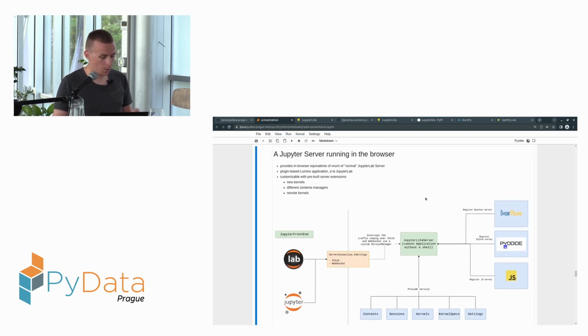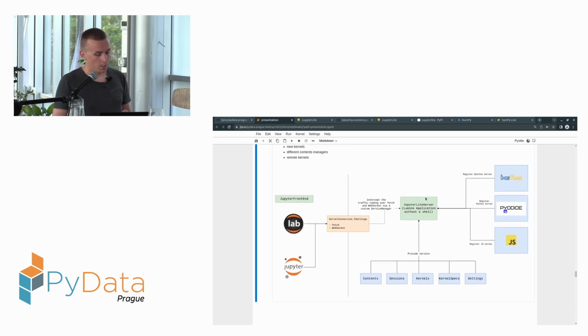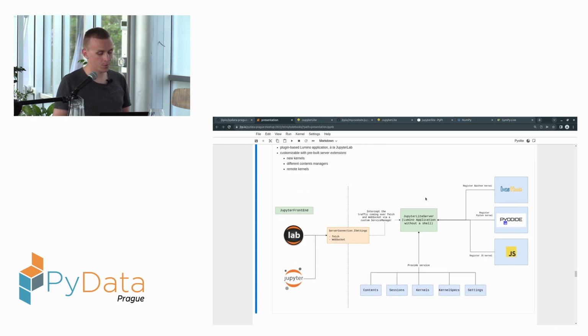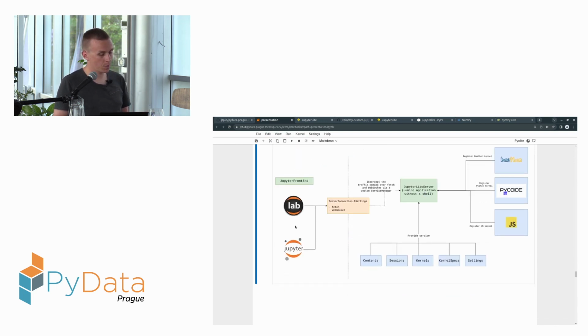And a quick word about how this works under the hood. So there is a server, but not a real server. It's a server that runs in a browser. So here on the left side, we have the JupyterLab and the Jupyter Notebook interfaces. And on the right side, we have the Jupyter server. So it's a very simplified server, but it does the job at handling the resources, the kernels, the content, all of this. And it's also using this framework called Lumino, which is also used by JupyterLab.